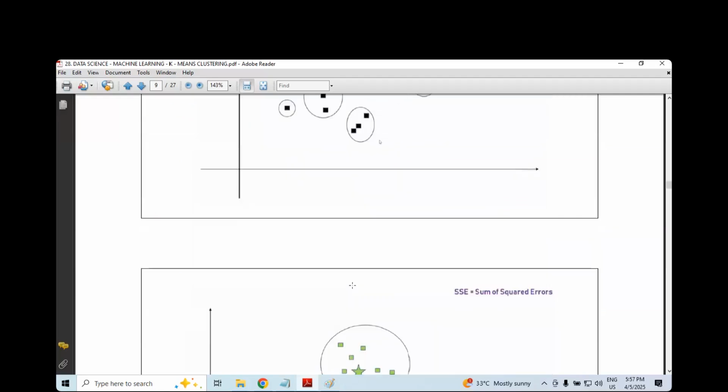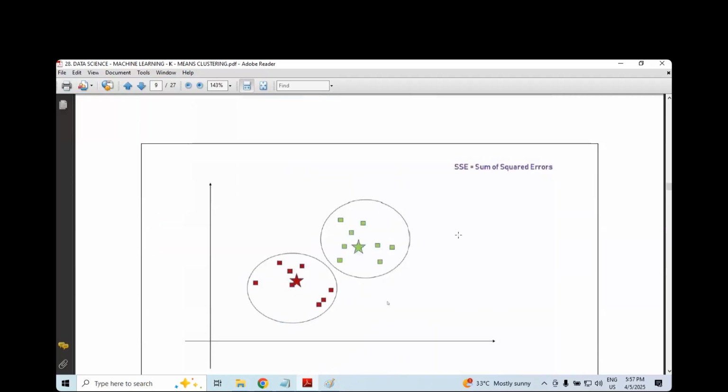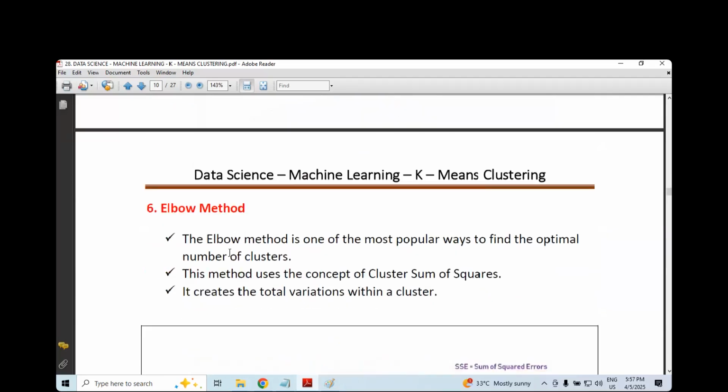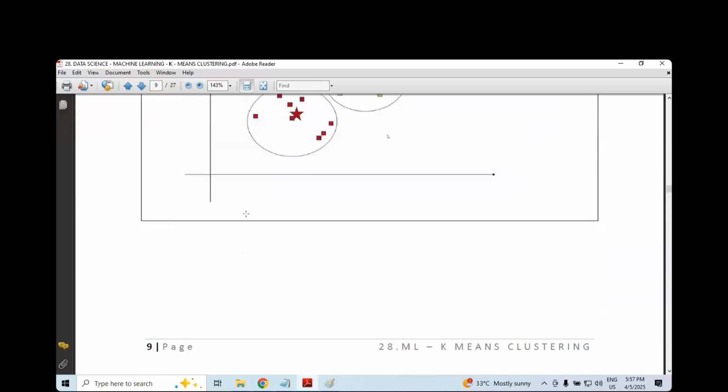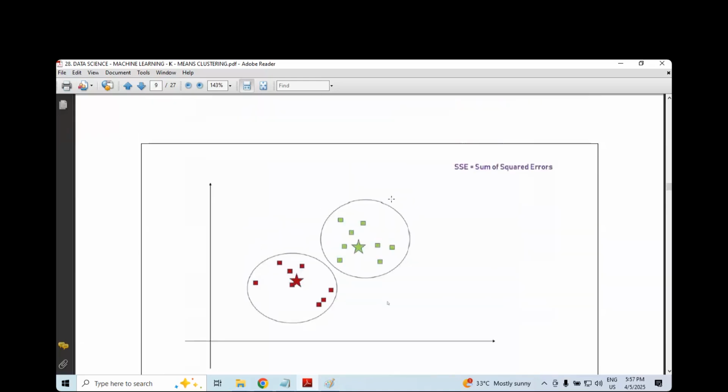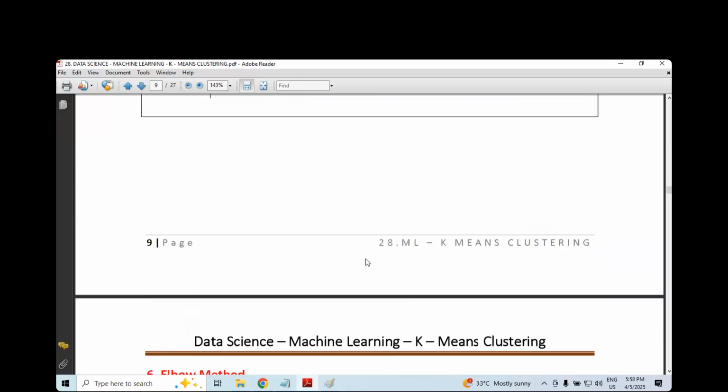How to decide? In the backend, it will apply one technique. The technique name is the elbow method technique, sir. Look at this previous diagram. I didn't skip it quickly. Can you tell me what is this? What is this one? SSC. What do you mean by SSC? You know, sir, sum of squared error. One more time, for every group there is one centroid. Make a note on this.